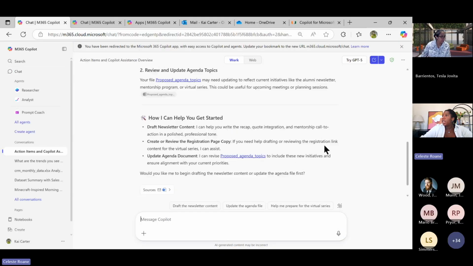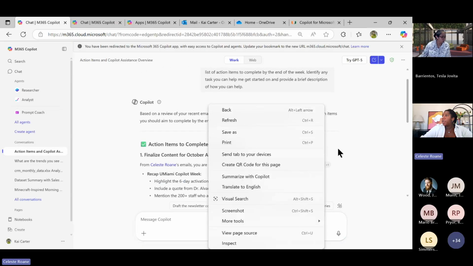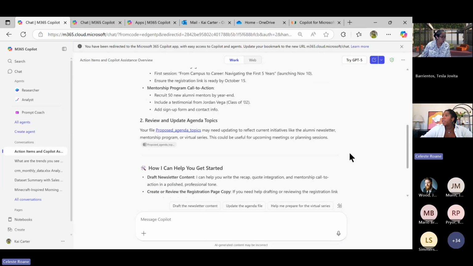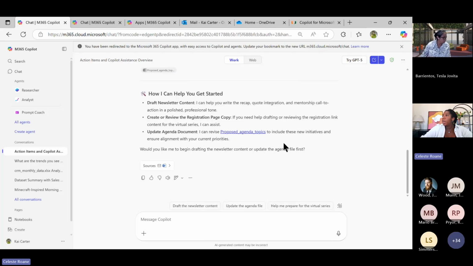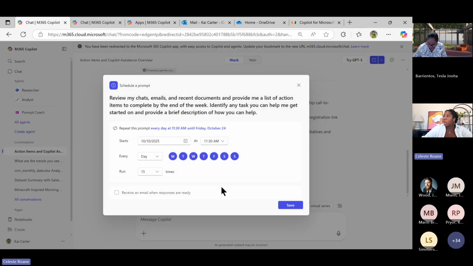So as you can see, I've got my list of action items, and then different ways that Copilot can help me here. Now you can take this, add this to your OneNote or wherever you track your personal tasks for the week. But what I like to do is schedule this. So you'll just select the 3 buttons once you have a response and select this schedule this prompt.